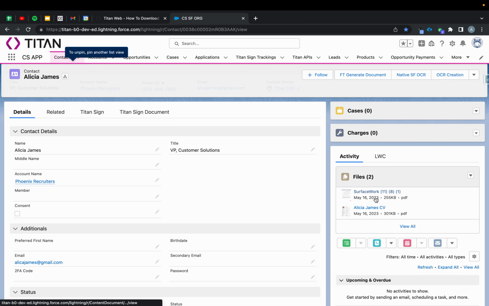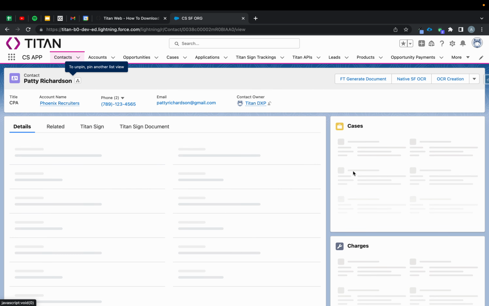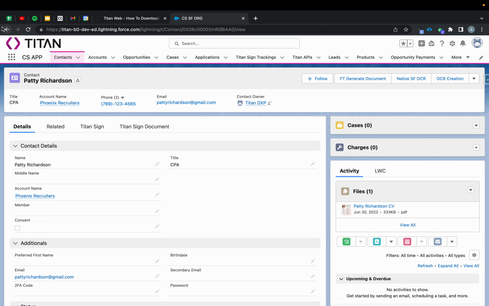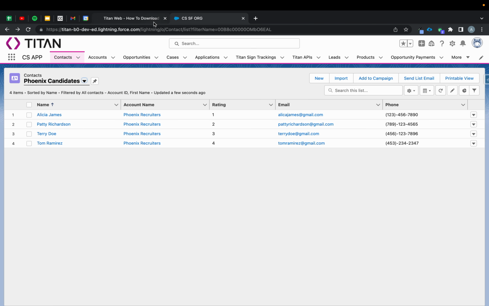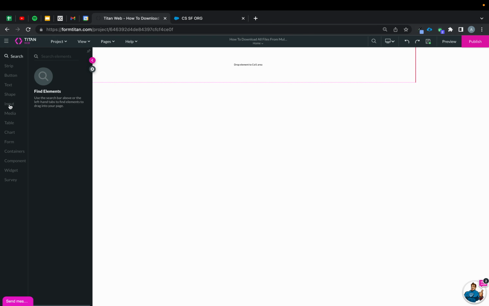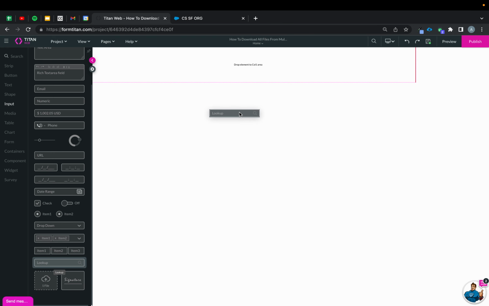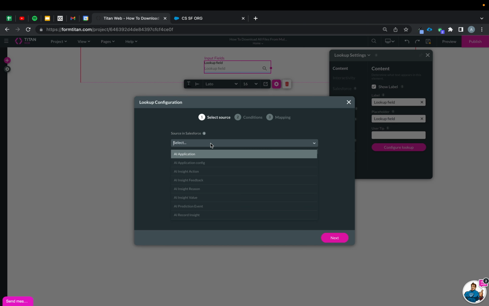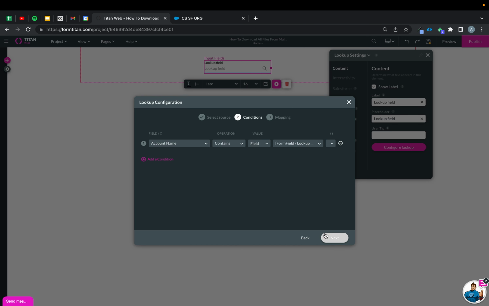For example, Elisa here has 2 files, and every other person here has 1. So that's what I want to do. That's just the basic gist of what I'm about to show you. The first thing we're going to do is get an input, which is a lookup, because that's what's going to trigger my contacts. So this first one will be based on accounts.